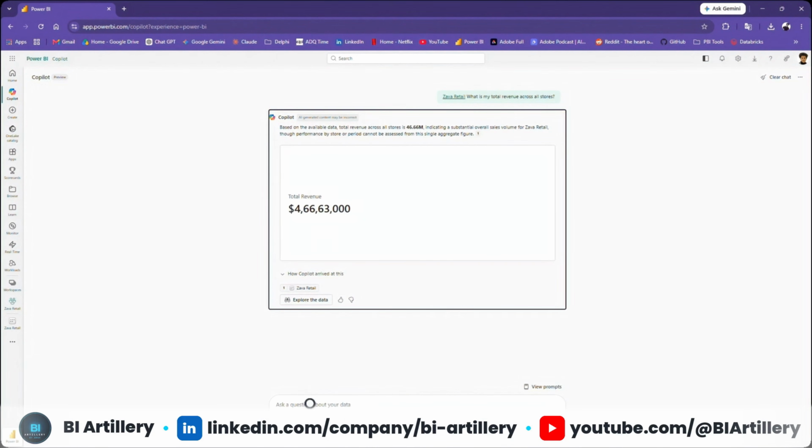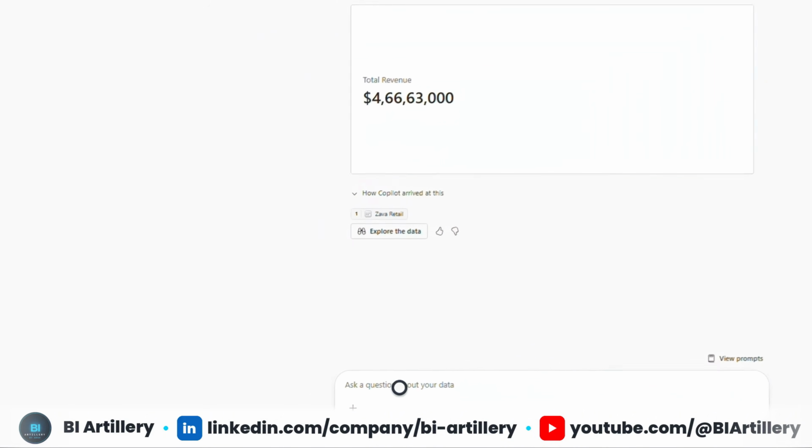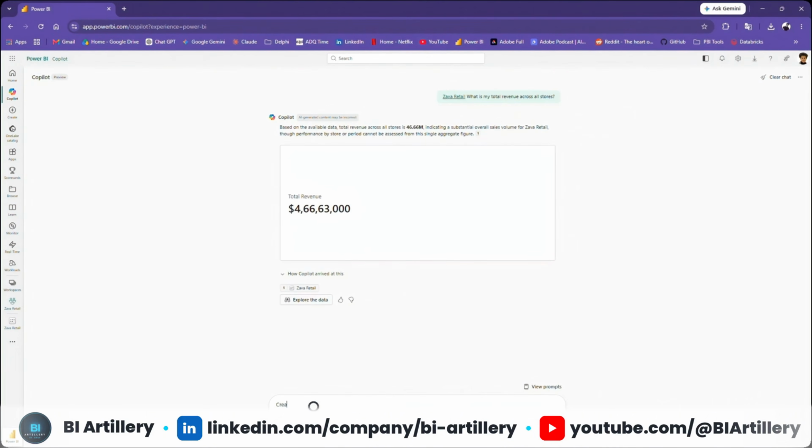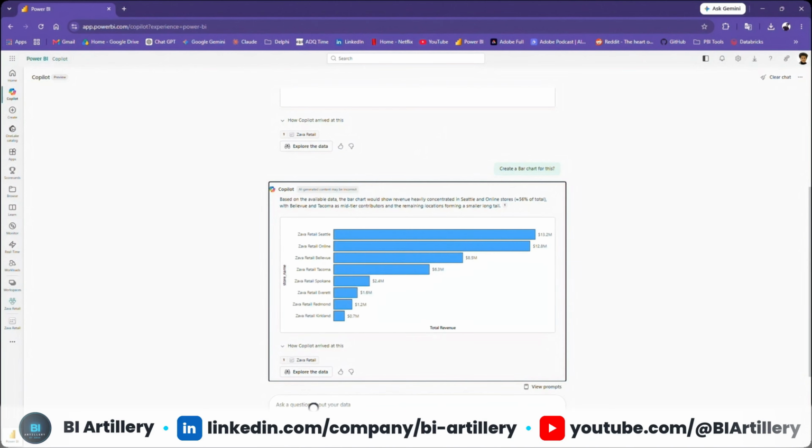You can also ask Copilot to create a visual for your numbers. Here it is. Copilot has actually created a bar chart visual for our questions or queries. So that's the real setup, guys.